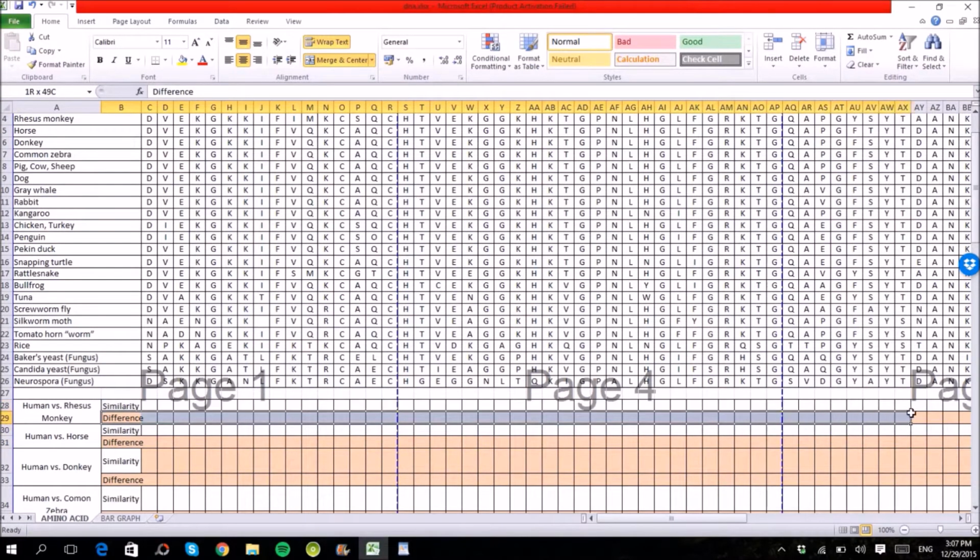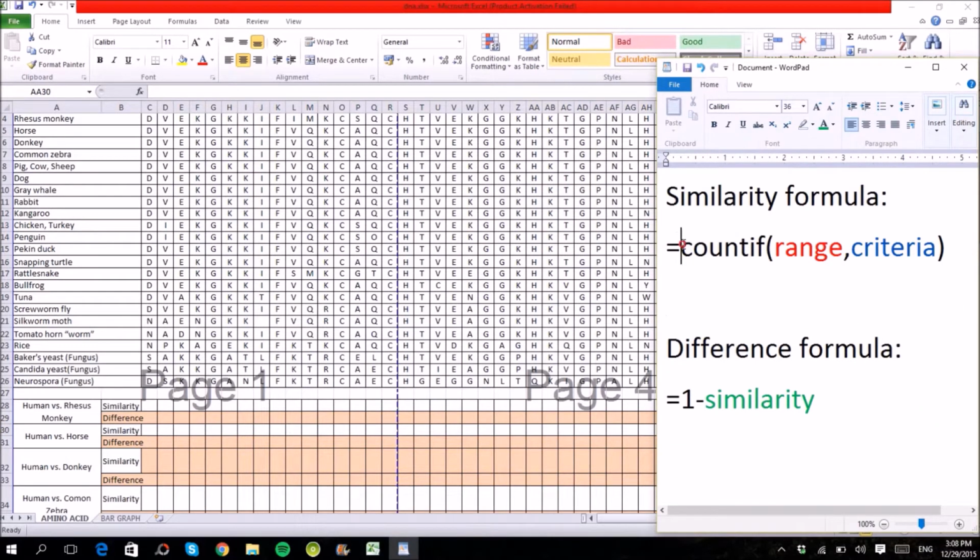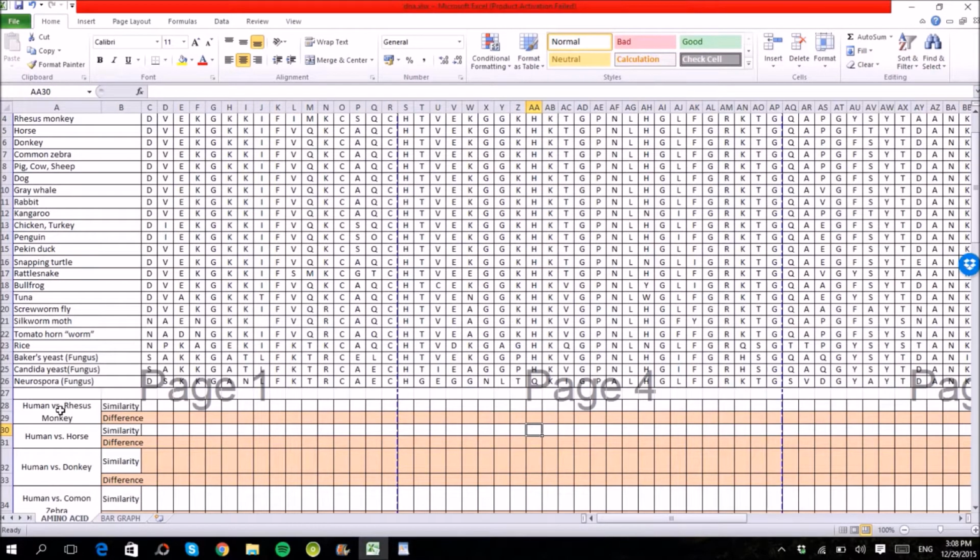Now, on these blank cells, is where you're going to identify the number of differences of human amino acid to different species. However, there is no formula in Microsoft Excel to identify the differences of amino acid of these organisms, unless you first identify their similarity. And the formula for getting the similarity of amino acid of this organism is equal sign COUNTIF open parenthesis range comma criteria and close parenthesis.